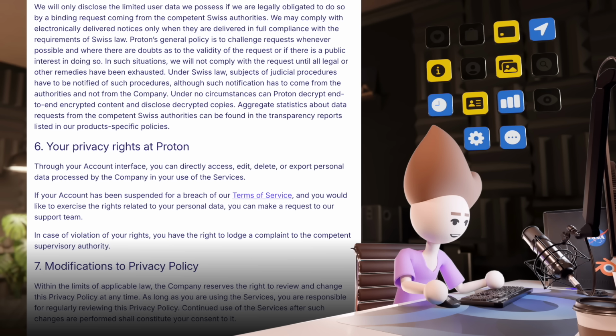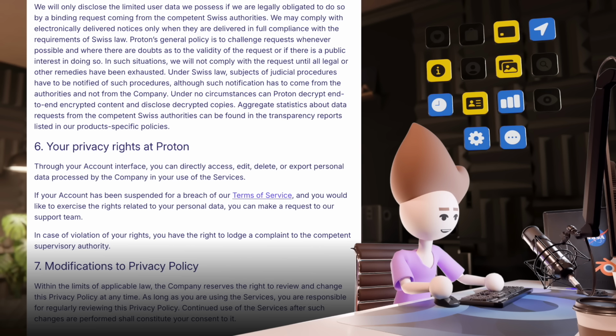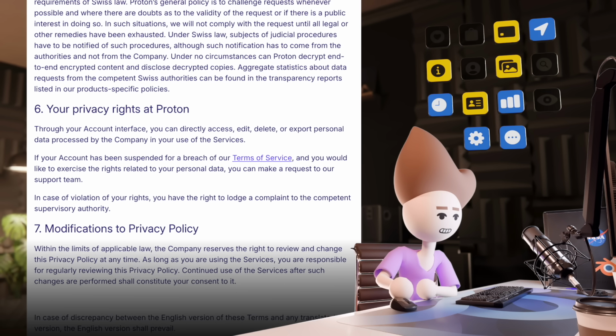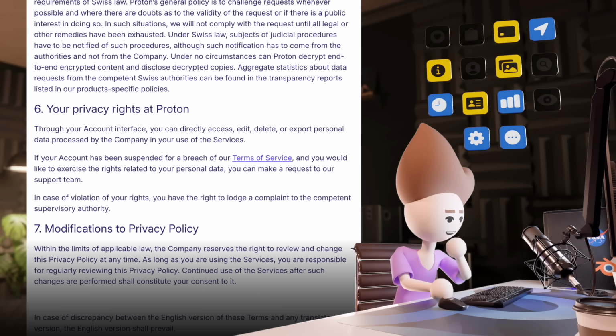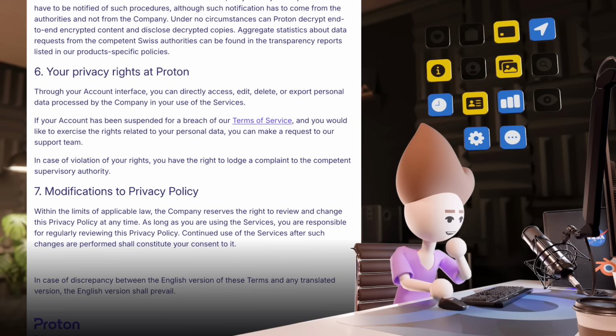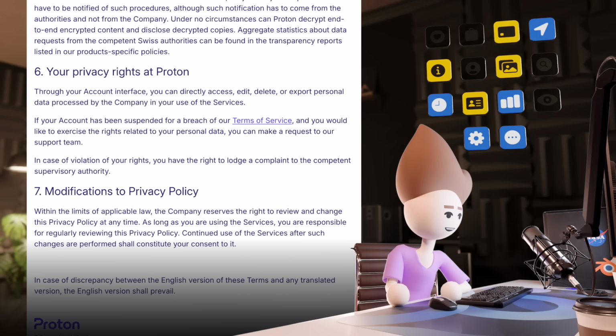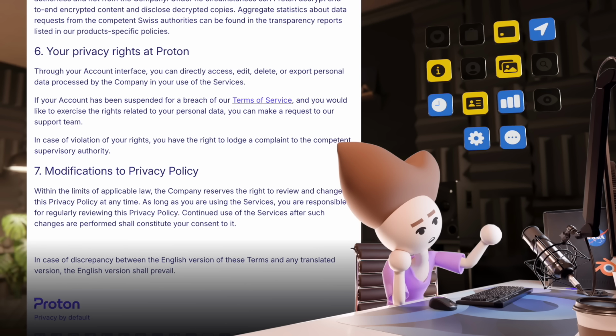Through your account interface, you can directly access, edit, delete, or export personal data processed by the company in your use of the services. If your account has been suspended for a breach of our terms of service, and you would like to exercise the rights related to your personal data, you can make a request to our support team. In case of violation of your rights, you have the right to lodge a complaint to the competent supervisory authority. Section 7. Modifications to privacy policy.